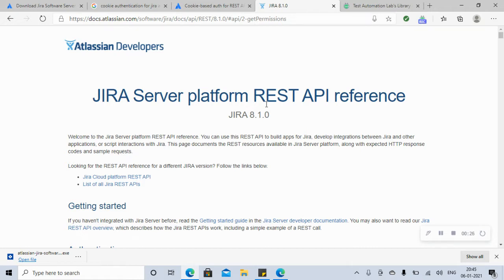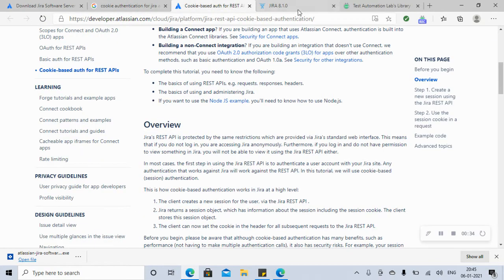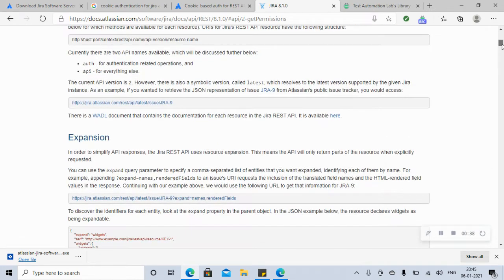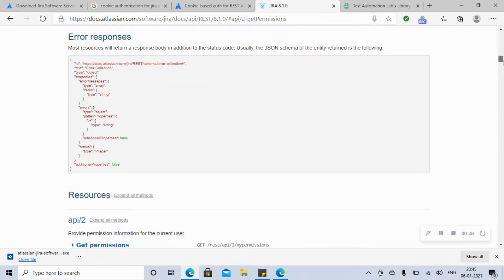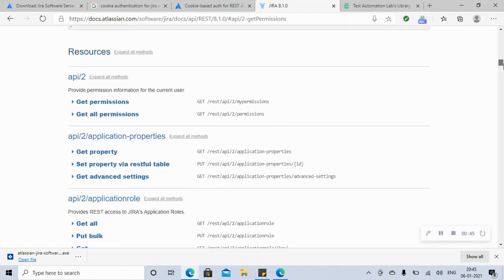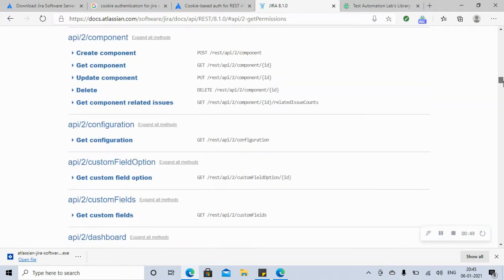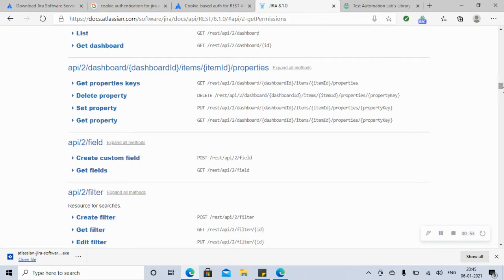So Jira has exposed APIs, not some, like almost all of the APIs. So if you see here, the API URL, you can search in Google. So if you see, let me come down. Like get permission. So these are all the APIs there. Let me show you the easiest one, like create some bug.